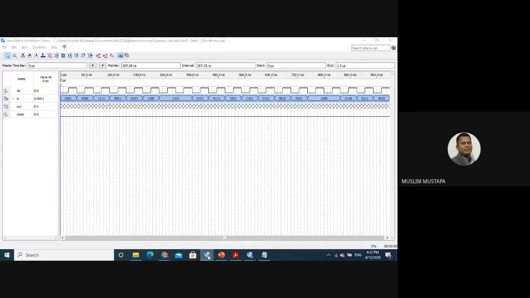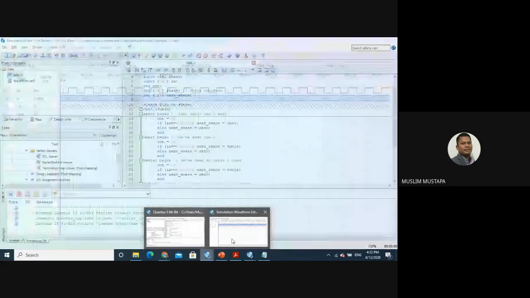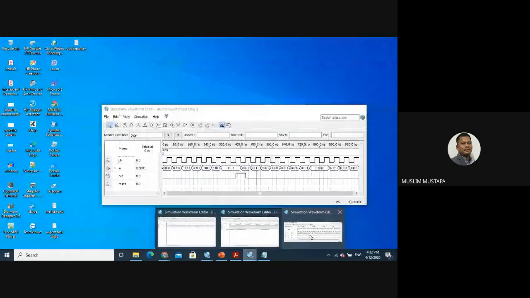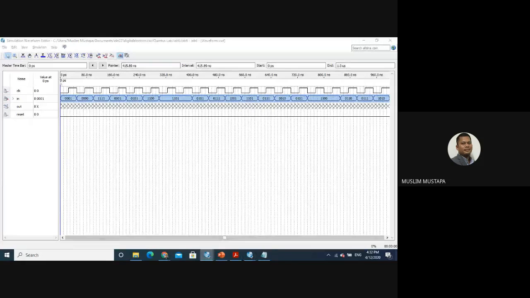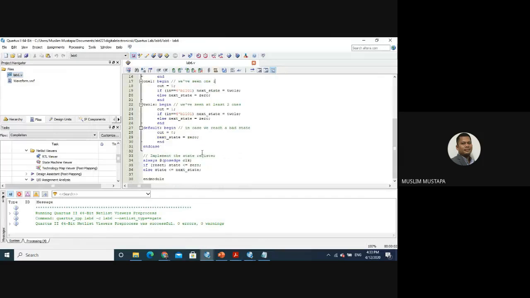Okay, let's see the output. As you can see, for Moore, you need to remain for 2 clock cycles, then you're going to see the output. If you just do it for 1 clock cycle, 1101, you're not going to see any high. That's for Moore. But for Mealy, as long as it sees 1101, immediately you're going to get 1. So here you're also going to see 1. That's for Moore and Mealy. All right, so I think that's for lab 6. Any questions, guys?